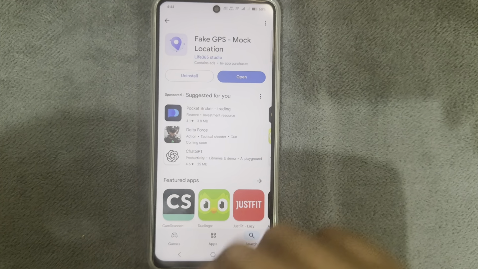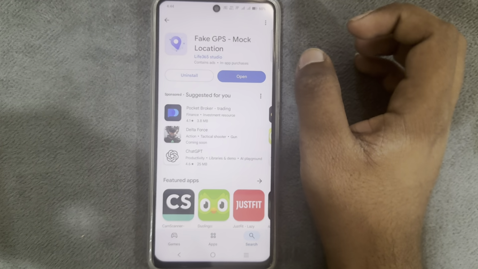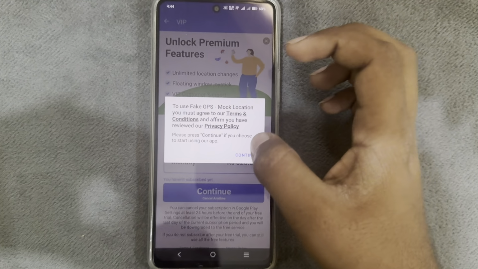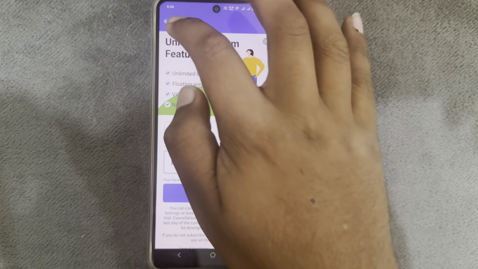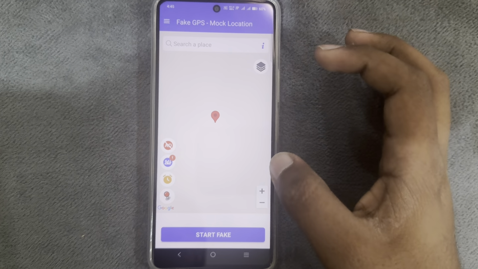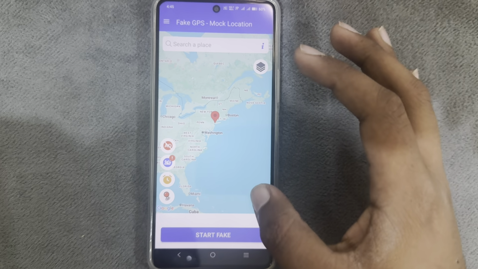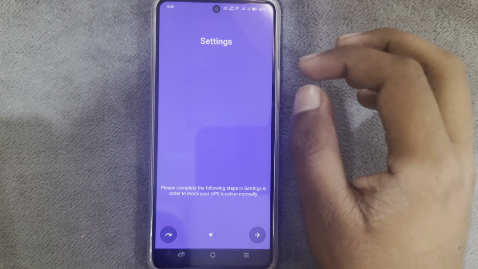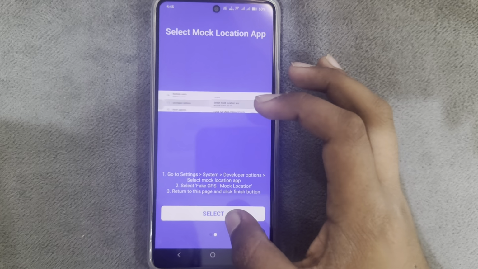Just tap on install and then the application will install on your phone. After installation, you just have to open the app. Just open it and then tap on continue. Just skip this, and here you just have to tap on start fake, and now just tap on while using the map, and then you just have to enable this setting.